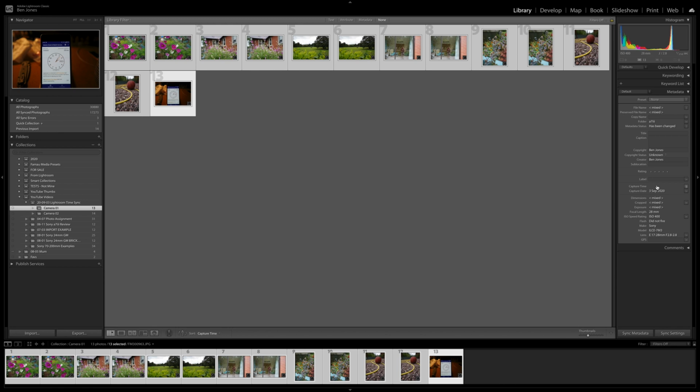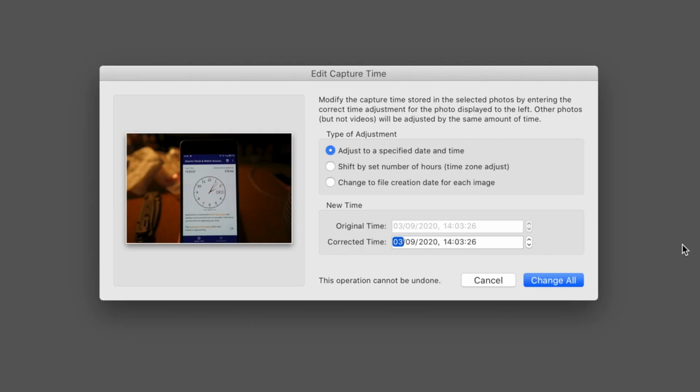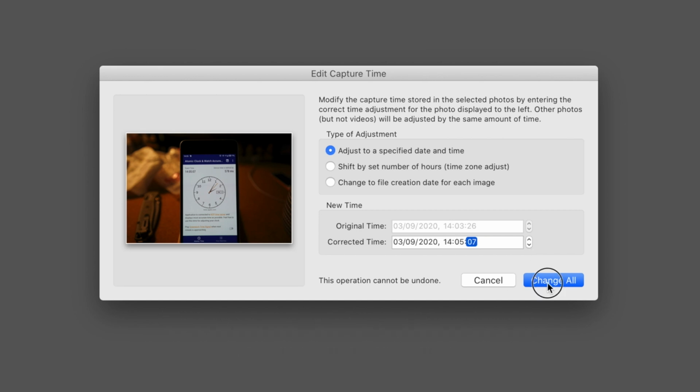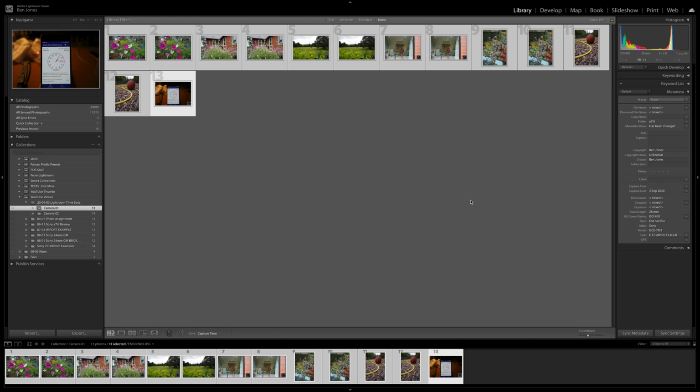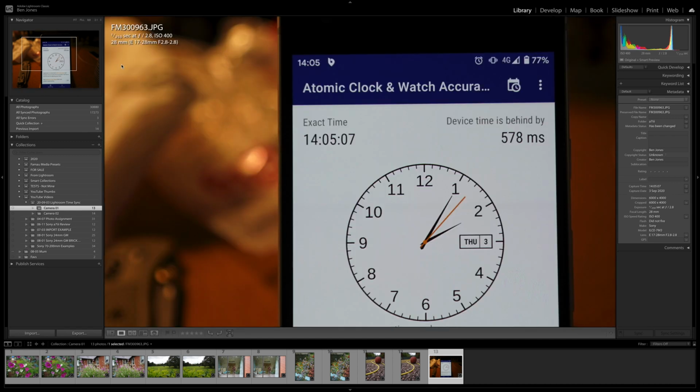Then we go back into the grid view, select all with the clock photo specially selected, and we're going to click on capture time or just next to it. That'll bring up this dialog. So what we're going to do is adjust to a specified time and date. So we're going to click over to here. It was 14:05:07. Then we'll click on change all. There we go, done. So if we just click on that one now, we can see that it was 14:05:07, and that is now the exact time on that file.